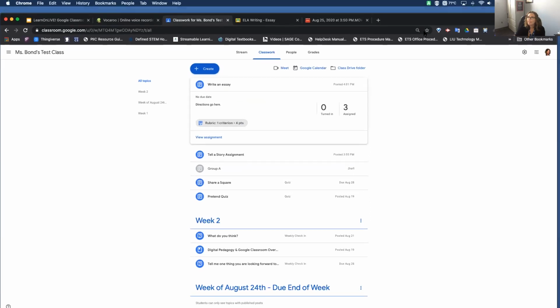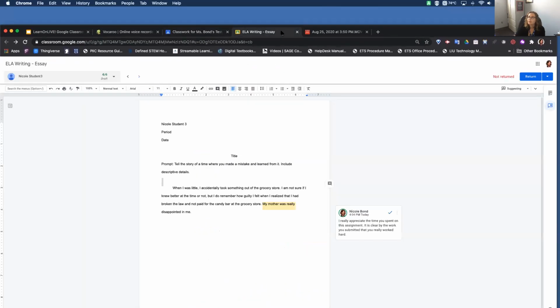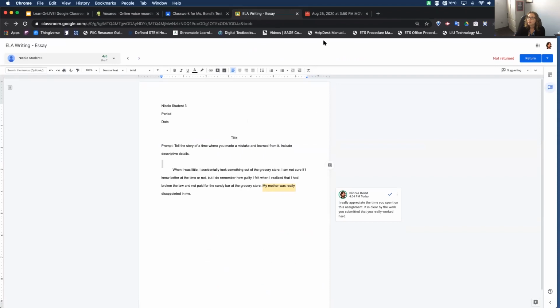go back to my student work, and highlight it, and comment. Now, when my student goes into view his or her work, sees the comment and hits the button. So then it takes a second to redirect.